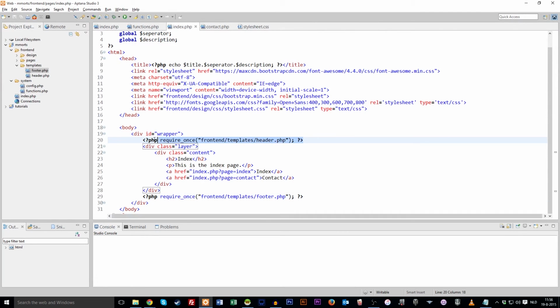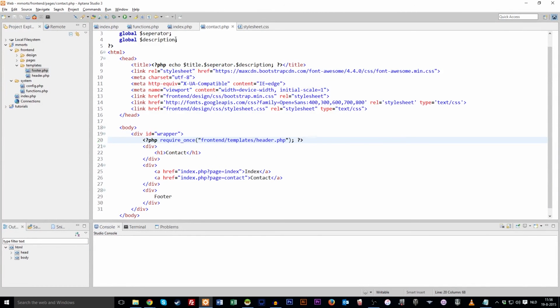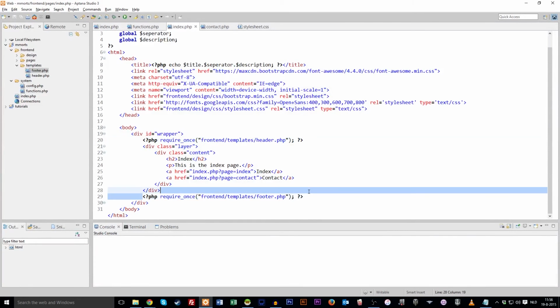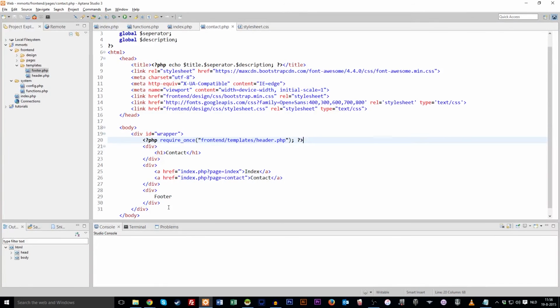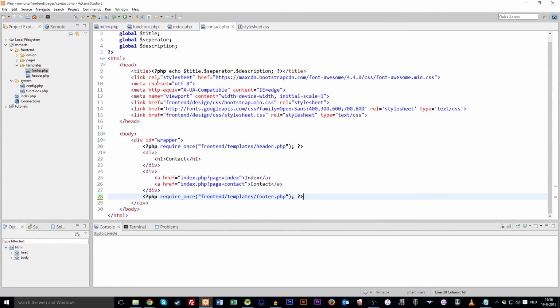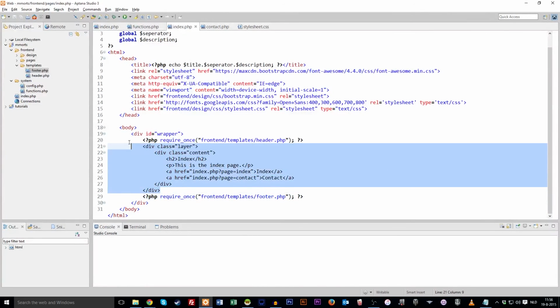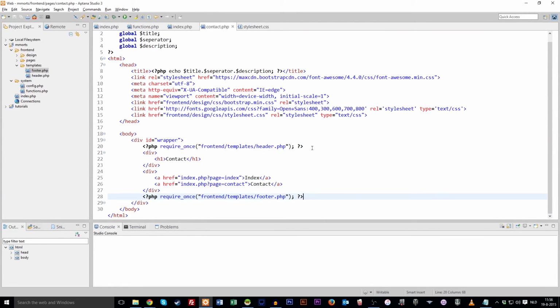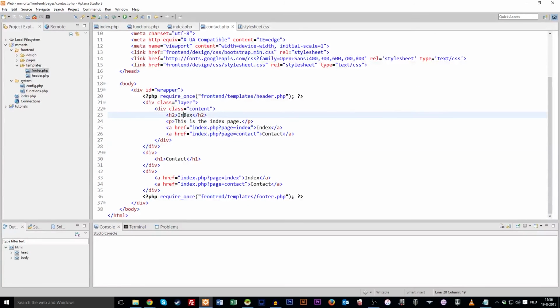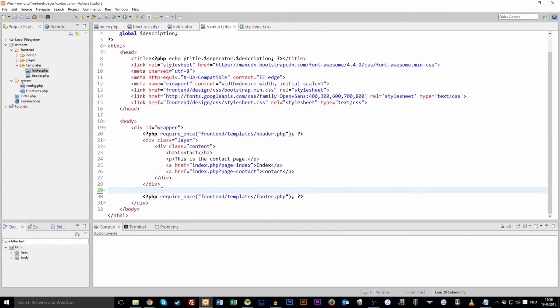And all you have to do is copy the require line for the header, go in here, paste it down, copy the one for the footer, and replace it over the footer. And now we have to copy this as well, because the content part is slightly different. So let's call this contact, and this is the contact page. And remove the divs over here.